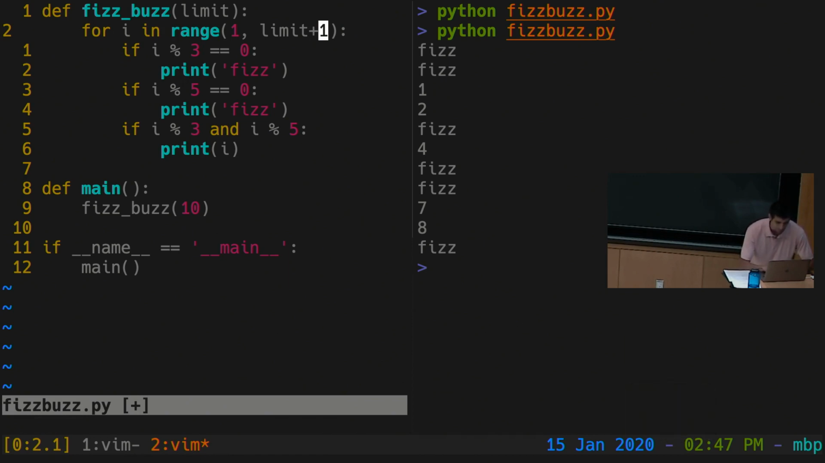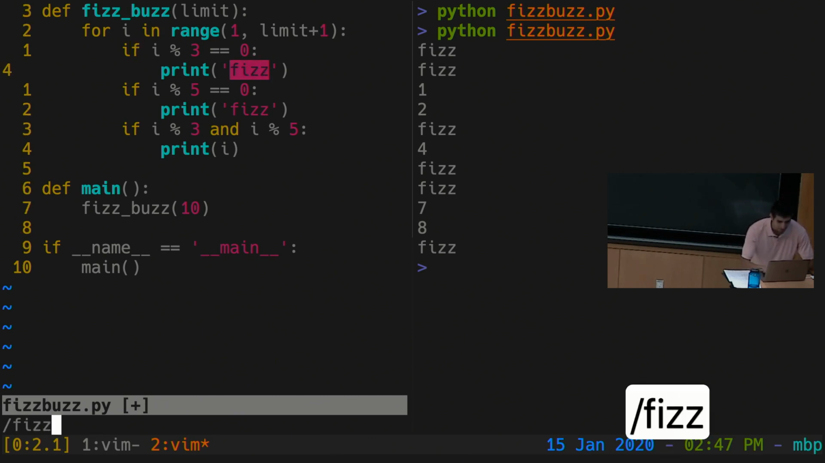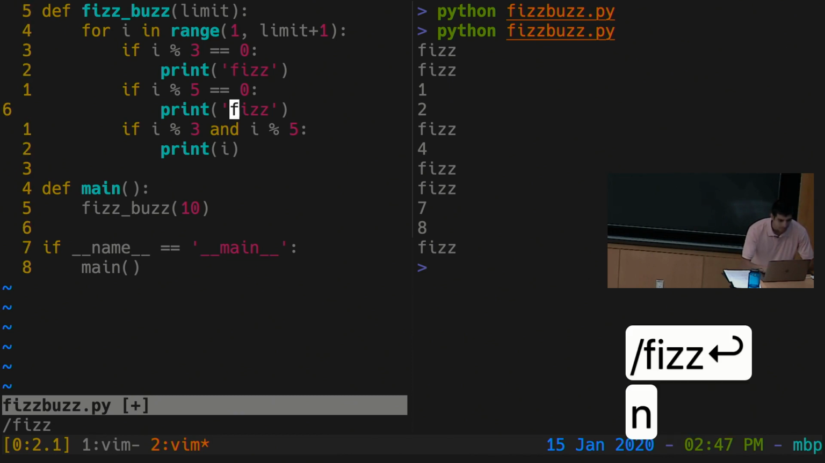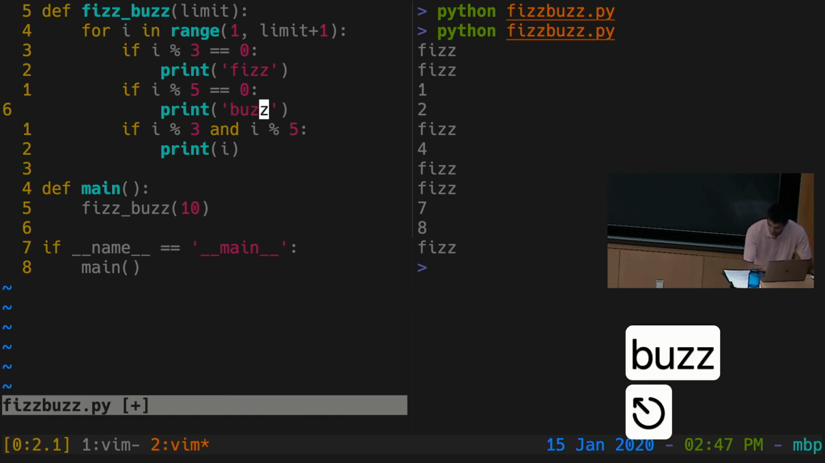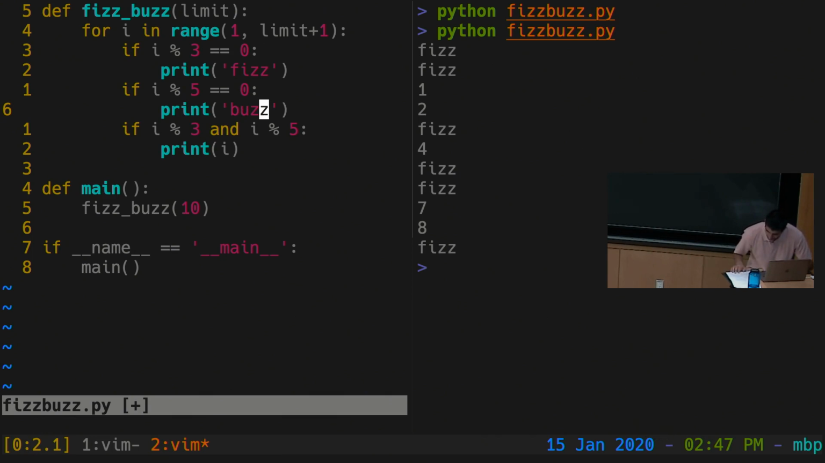Another issue is that this program prints fizz for both divisible by 3 and 5, so let's fix that. Slash fizz searches for fizz. If I press N, it goes to the next match. CI quote changes what's inside the quote. So it's deleted the fizz and put me in insert mode right in between those two quotes, and I can type in whatever I want. Escape to go back to normal mode. So great, I've fixed that particular problem.